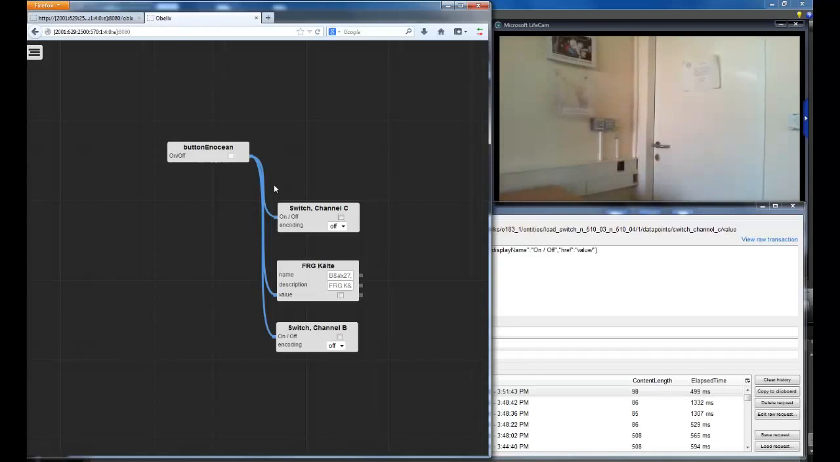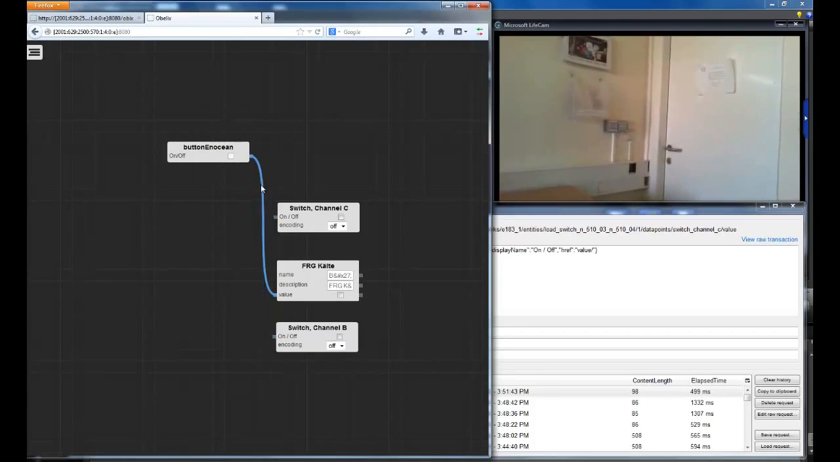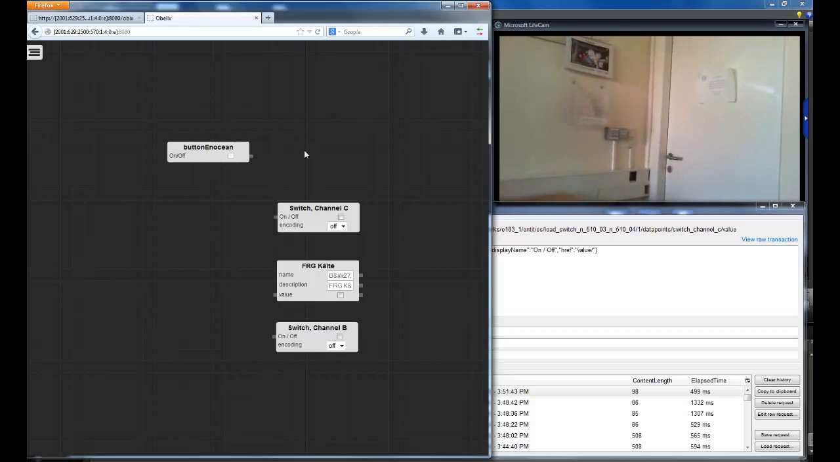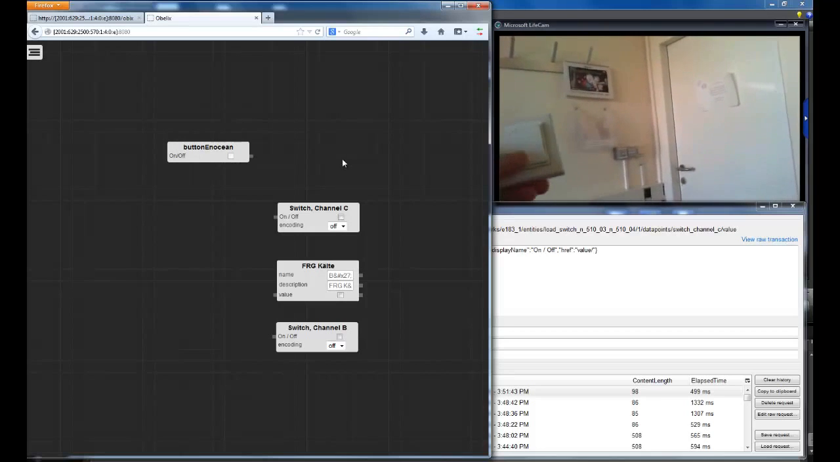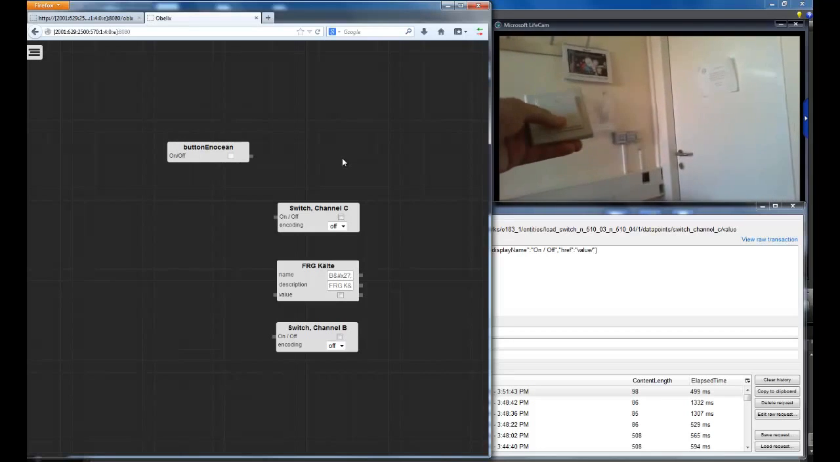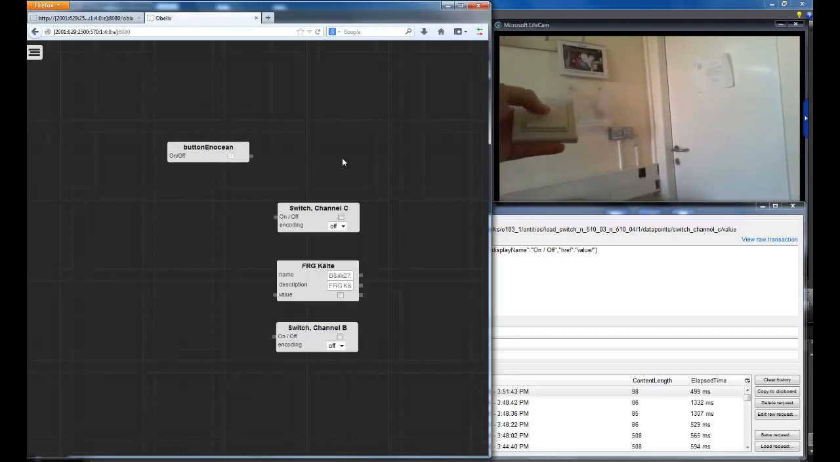I can simply remove the control logic by double-clicking on the connection lines. And now I have removed all connectivity of the button. So if the button is pressed again on the on state, nothing happens anymore.